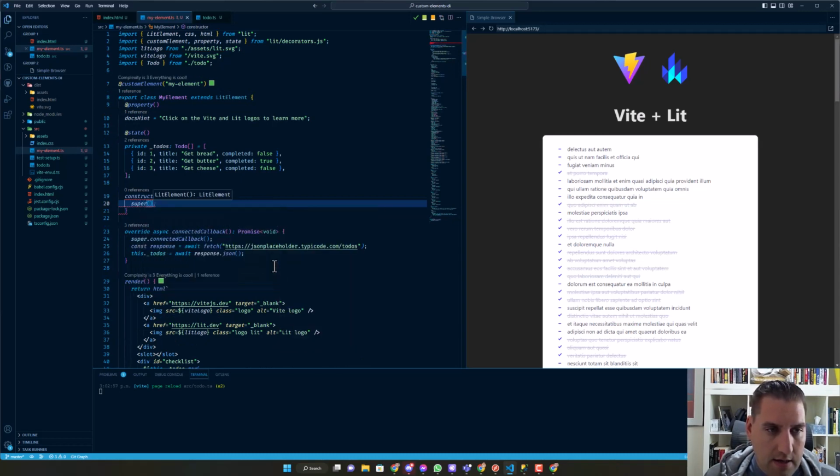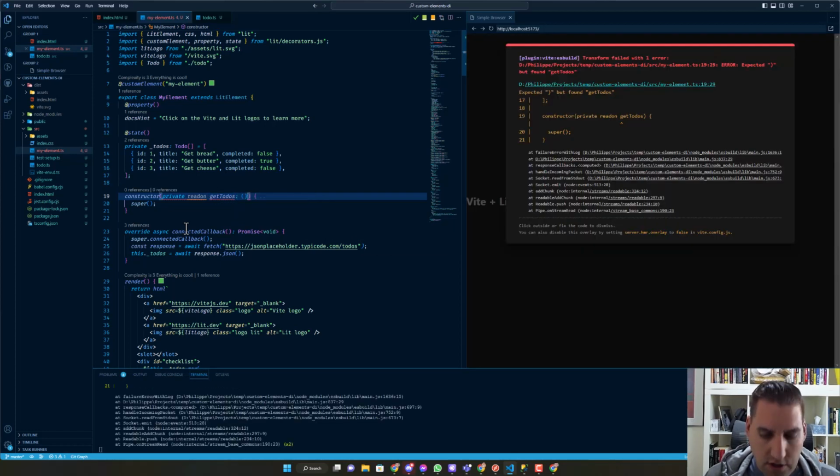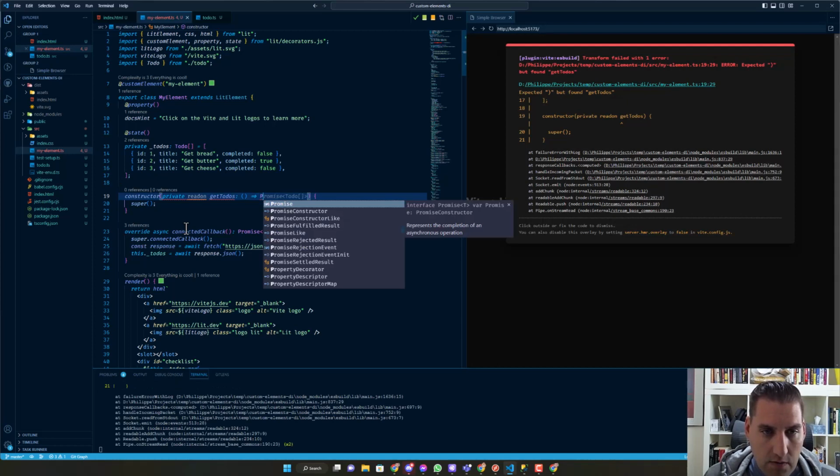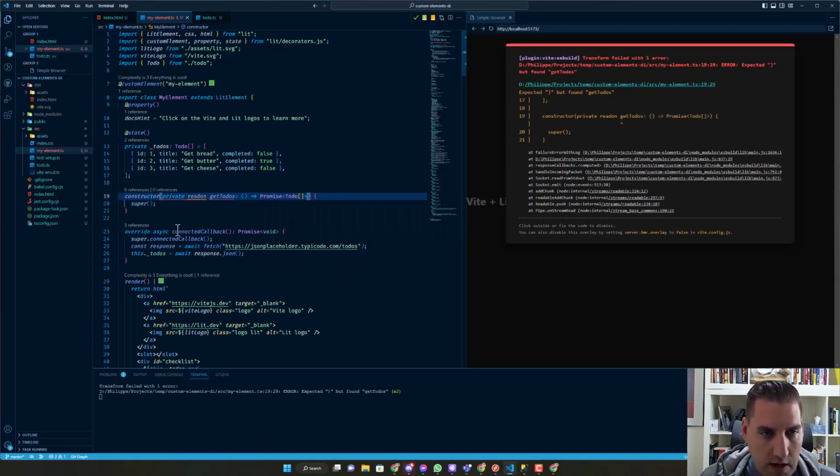So we'll go ahead and create a constructor. Do we need to do anything in the constructor? No, we really just need to provide a getToDos. getToDos is going to be a function, and it will return a promise of to-do arrays. Yes, that's exactly what it's going to do. Okay, and readonly.